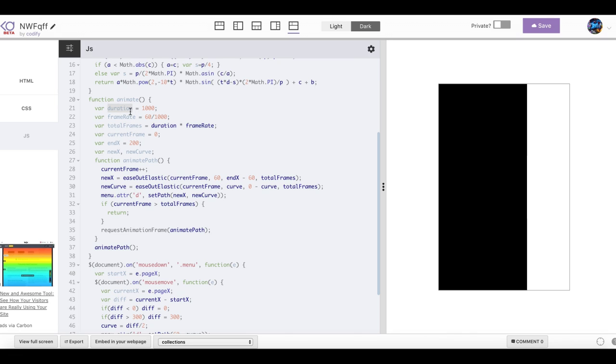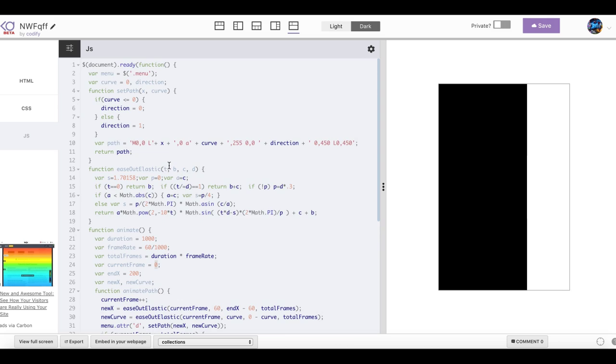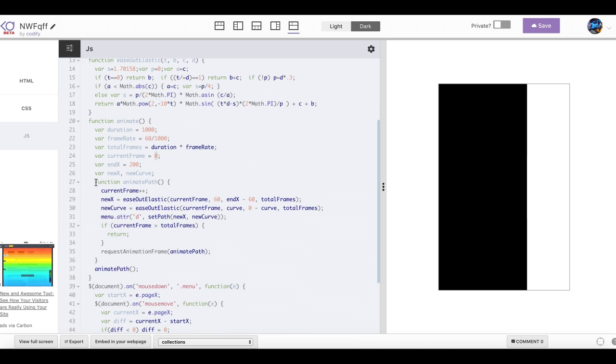We define the duration of our animation. The frame rate is obviously 60 frames per second, so 60 divided by 1000 milliseconds. The total number of frames is always the multiplication of the duration by the frame rate, and the current frame when the animation starts is obviously 0. Then for the top X over here, basically what we're moving or changing is this value and also this value, right? And effectively at the end, the direction, this one, right? So what we really do is inside the animate function, we create another function, animate path, right? And then we kickstart it down here.